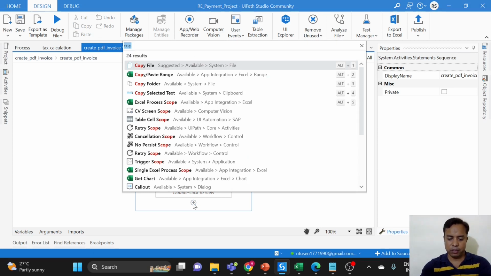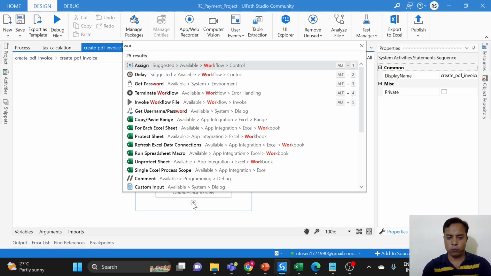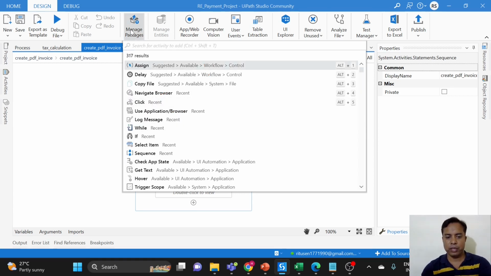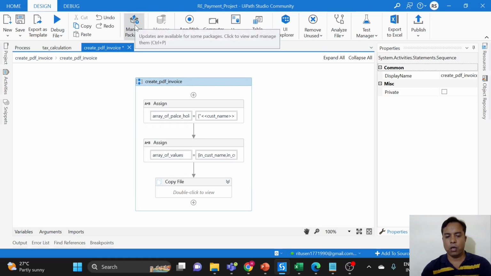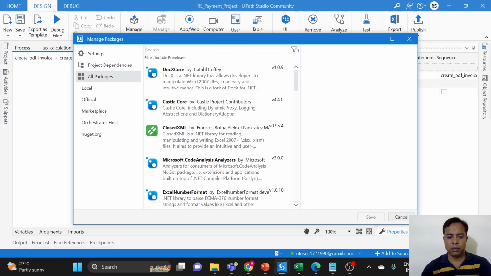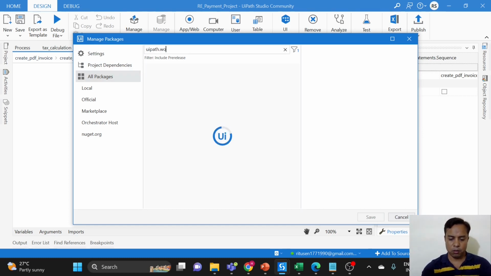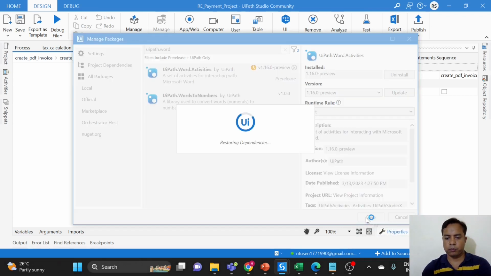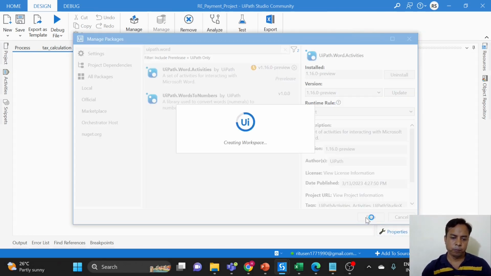So we will take one Word Application Scope. Word Application Scope is not coming in my activities because we don't have the package. So let's add the package. How to add a package? Manage packages, go to all packages, UiPath.Word.Activities. Whenever you have to use any different type of activities in UiPath, you have to add that package.